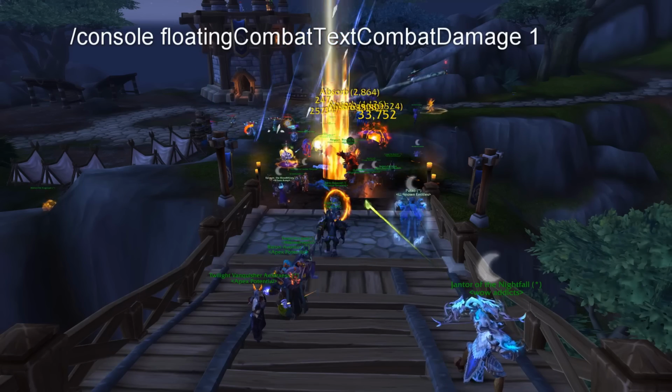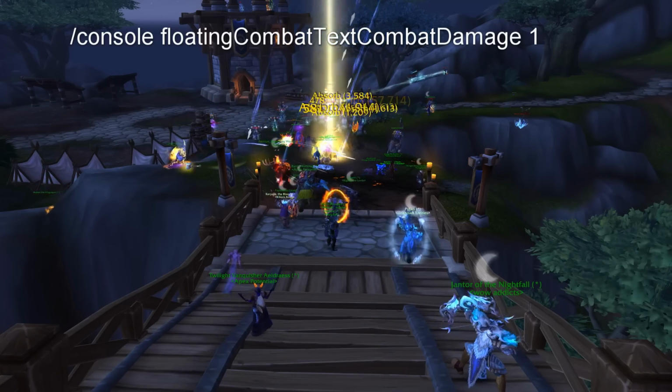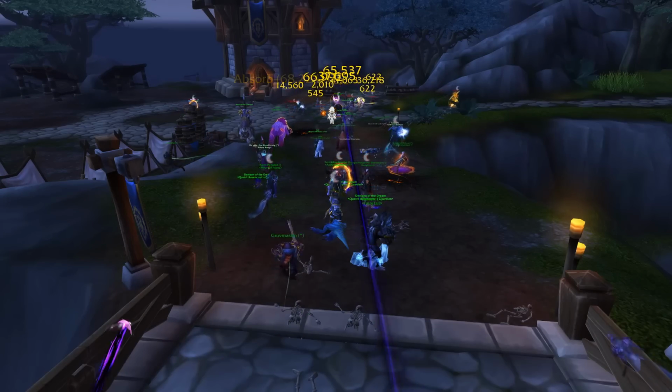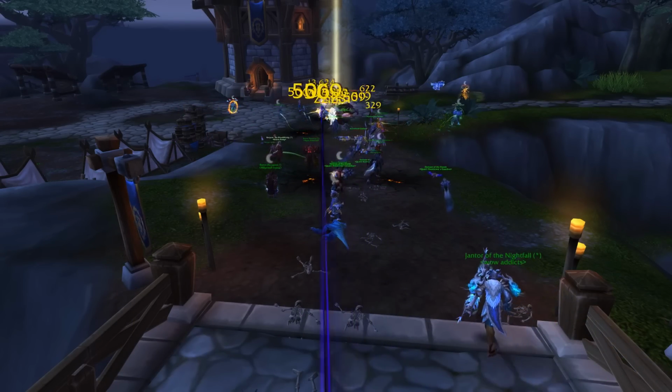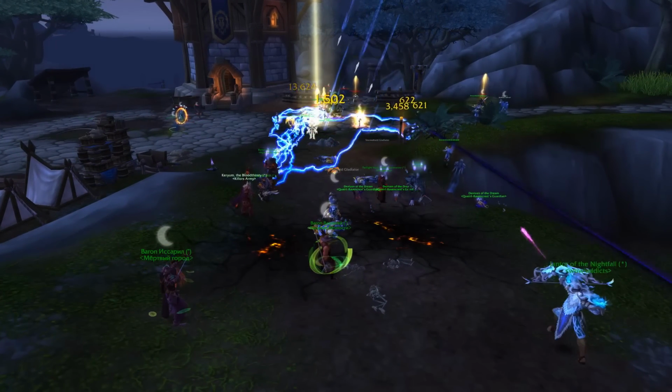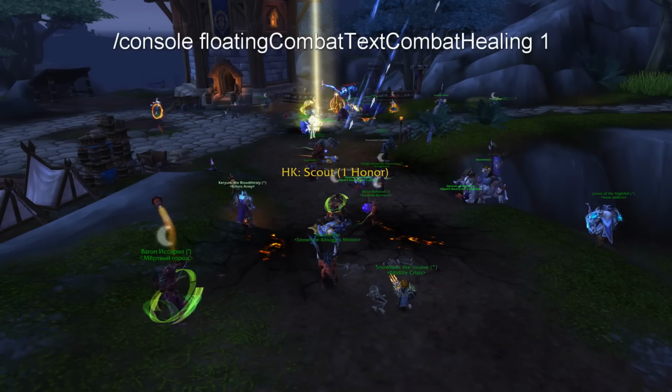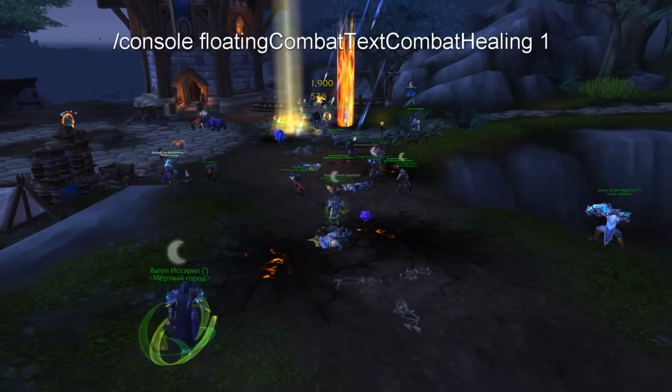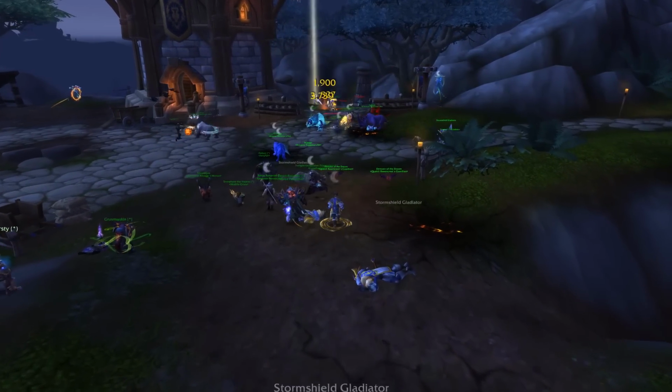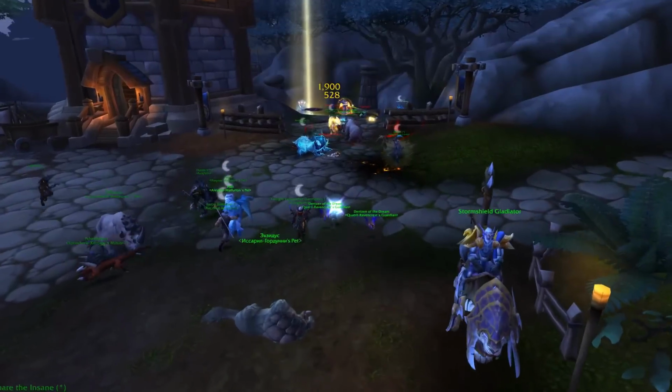Just use this macro. You can cut and paste it from the description box below into your chat box. It works like magic, as you can see here. There's a separate one for healing. If for some reason you want to turn the damage or healing numbers off, set the value to 0 in the macro.